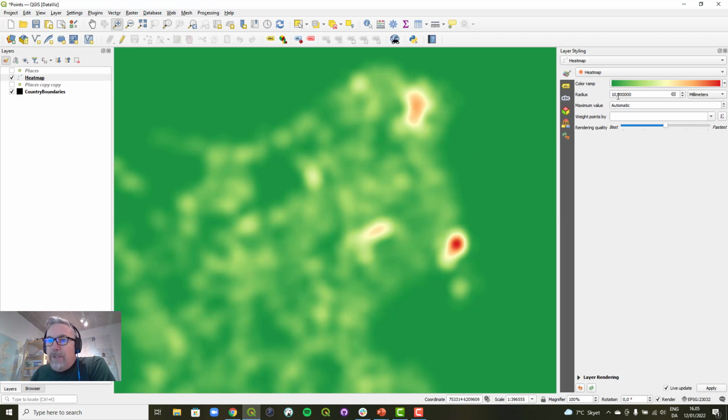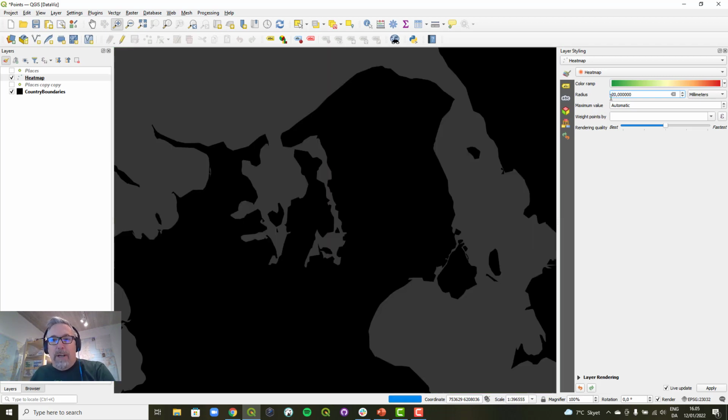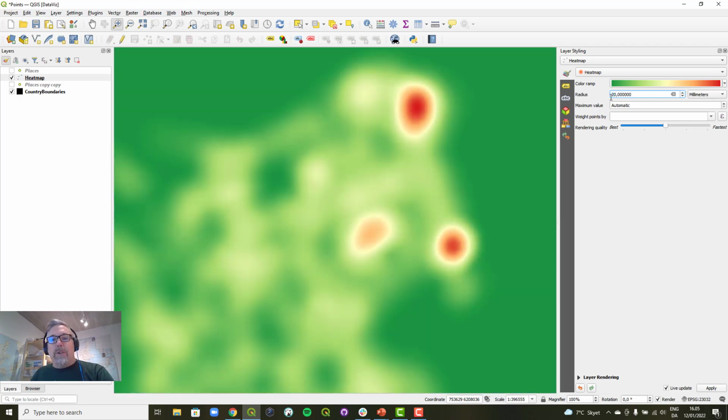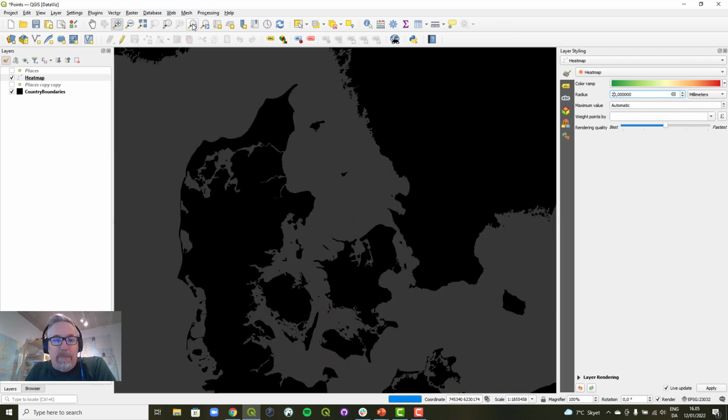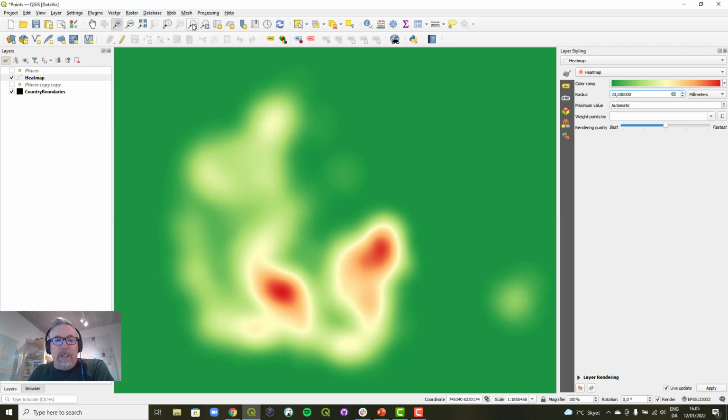There's the radius. This is how many, in this case, millimeters, QGIS is looking from each point to find other points in generating the heat map. So you can increase or decrease this value to generate different heat maps. If I increase this value, still zoomed into North Shelland here, it's going to search in a broader area for extra points in generating that heat map. And if I zoom to the previous extent, this will take a little time to render, but we get a heat map for all of Denmark, zoomed out at this scale.